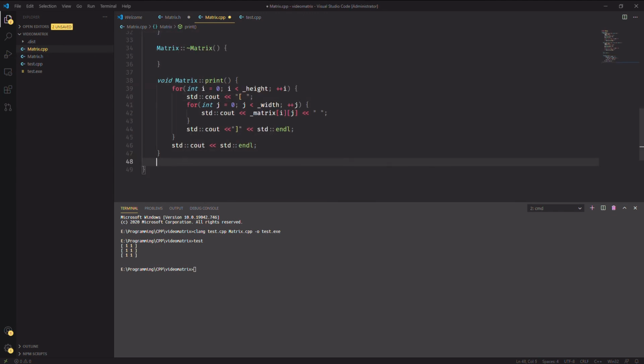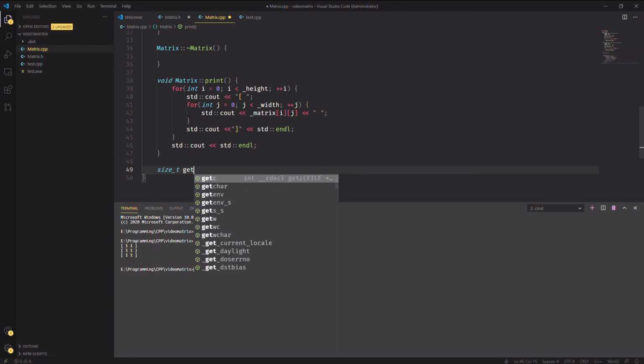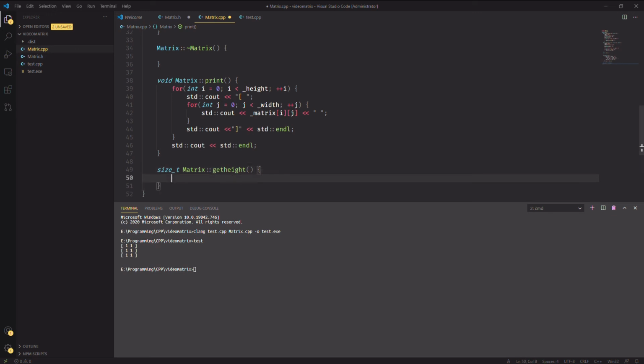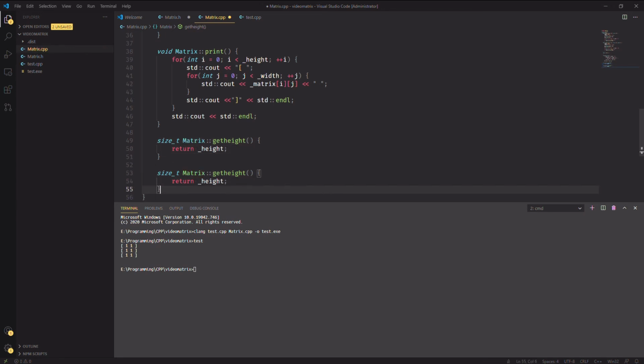So size_t get_height. So Matrix::get_height. We need to return height. And we're going to copy and paste the same here, and it's going to be get_width. And we're going to return width.